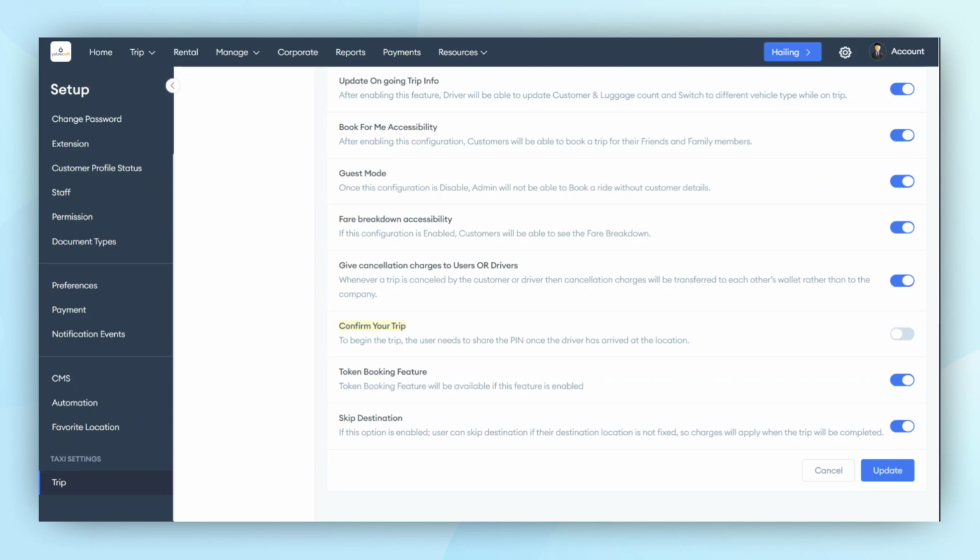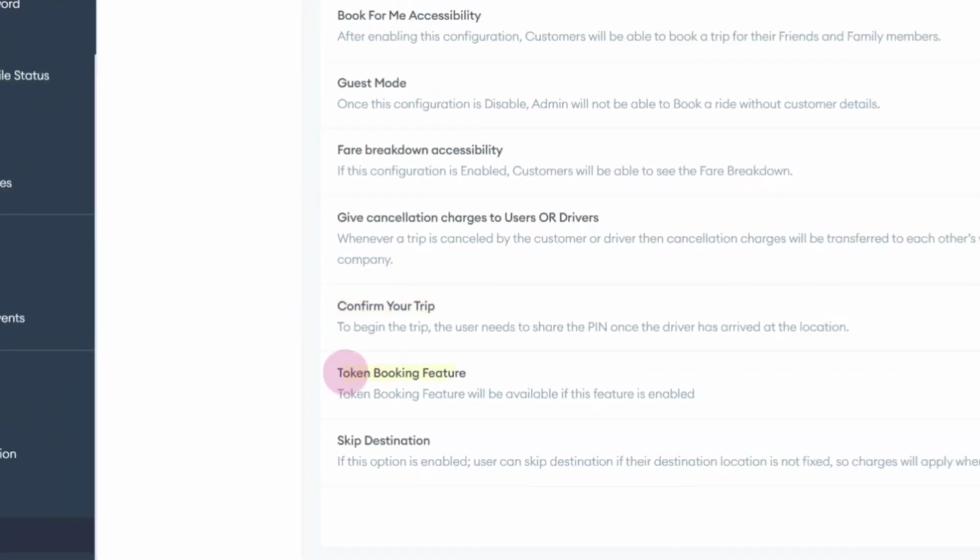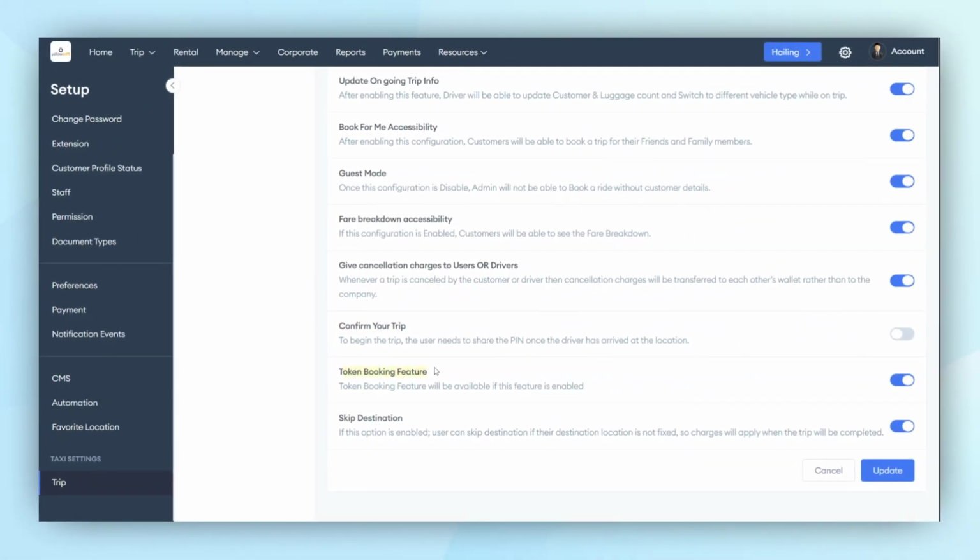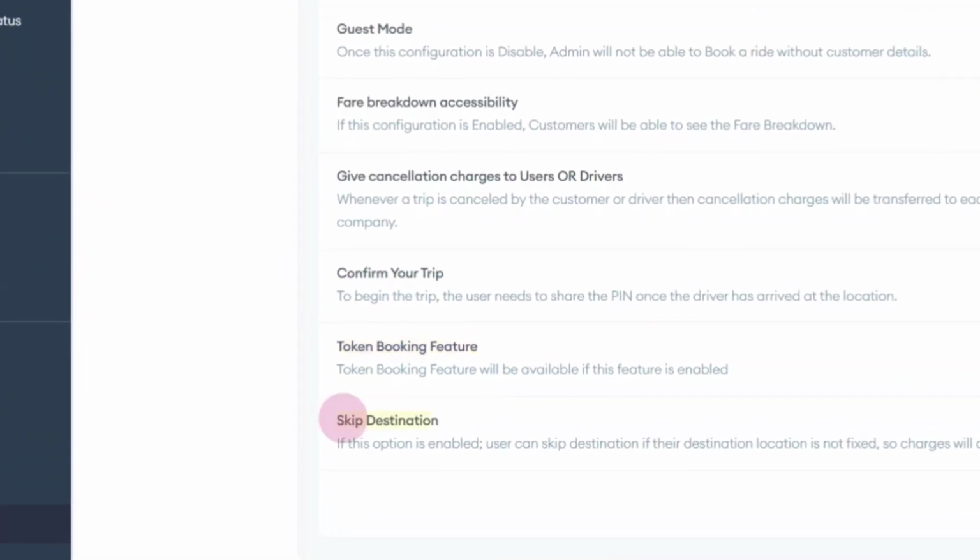Another key configuration is the confirmation PIN. If enabled, the driver must enter a PIN before starting the trip. This PIN is shared with the customer. It serves as proof that the customer is embarking on the journey with the correct driver. We also have the token booking feature for drivers. If this configuration is enabled, the driver can start a trip using the token booking feature in the driver application.